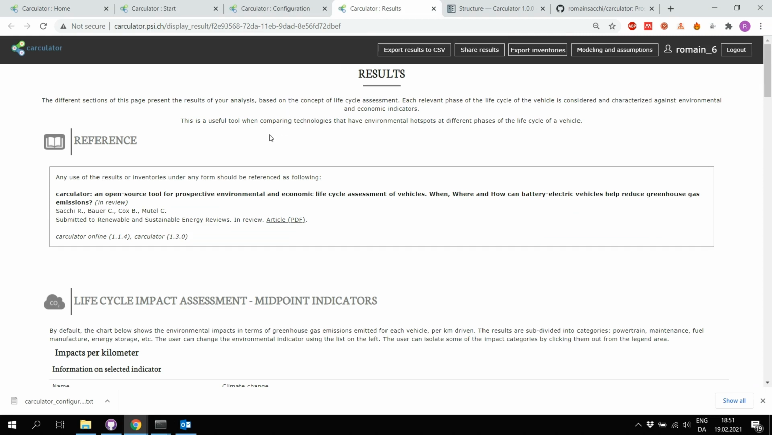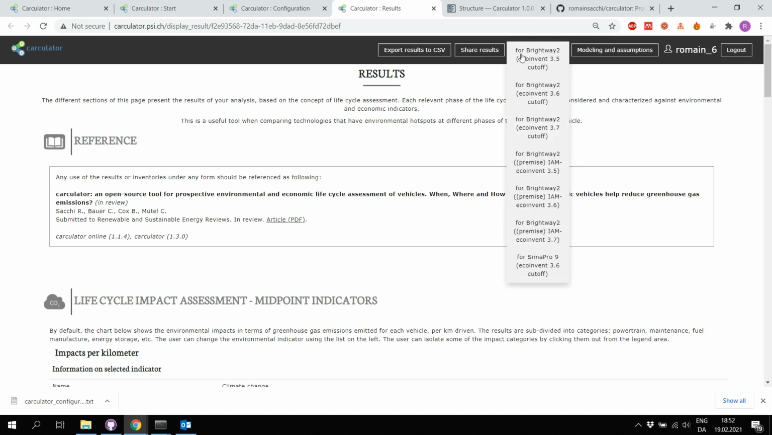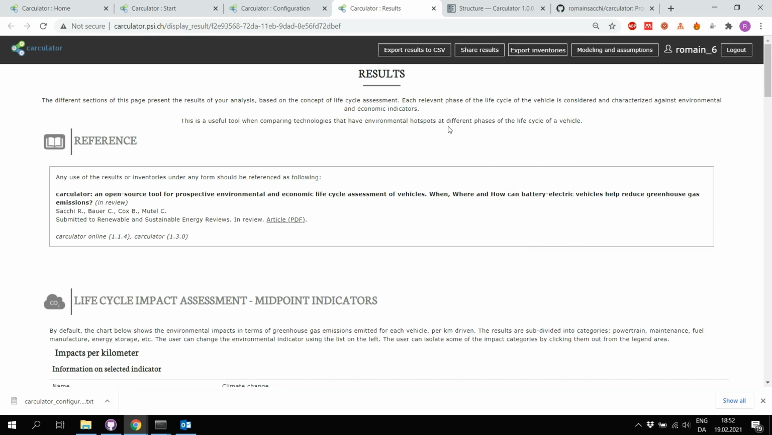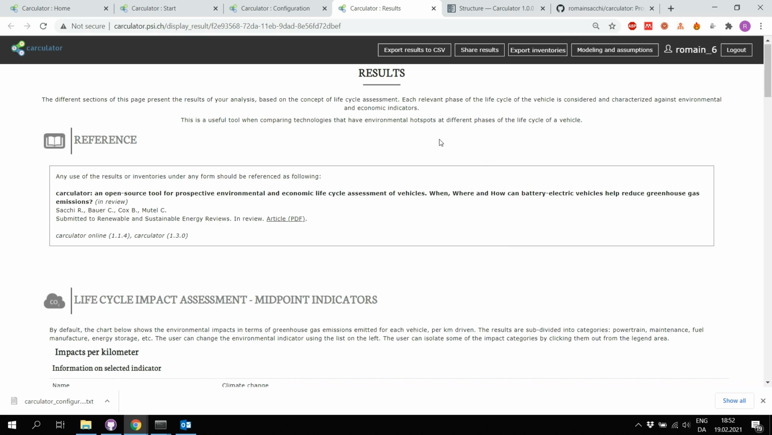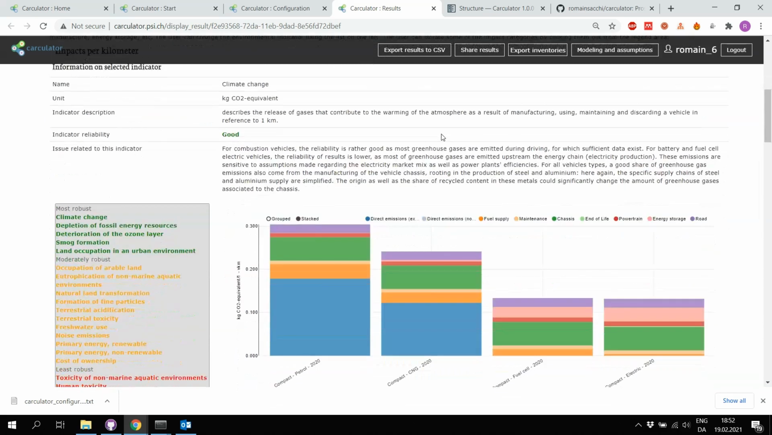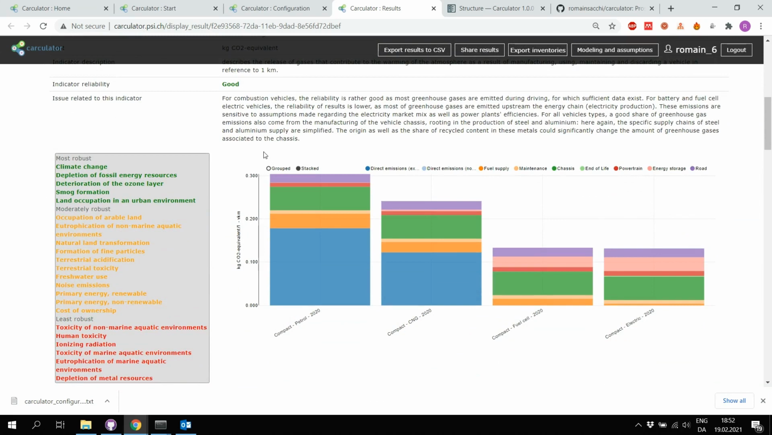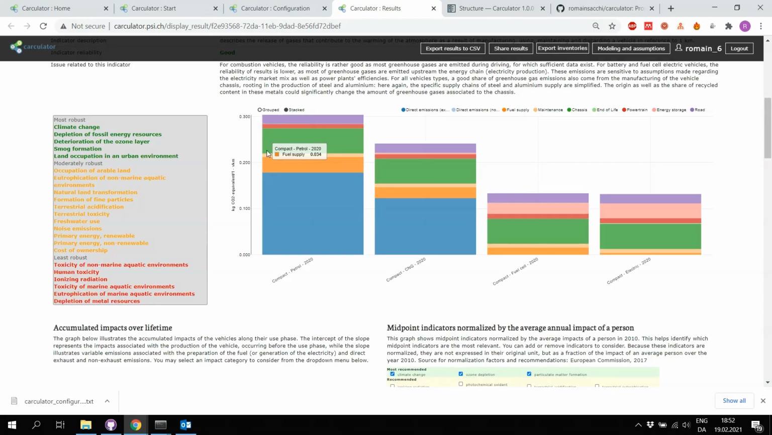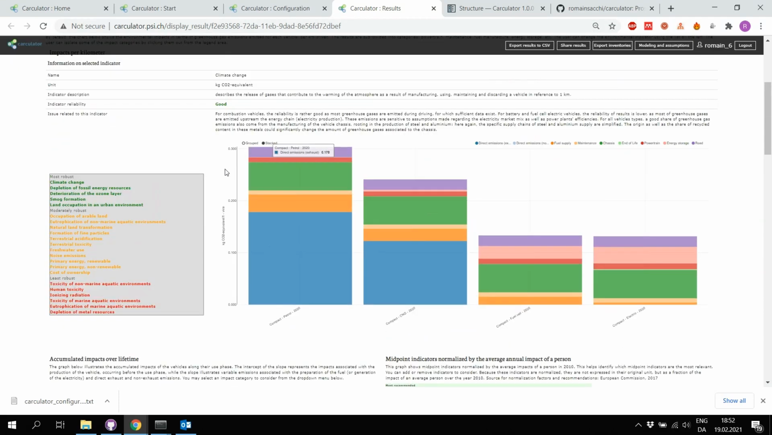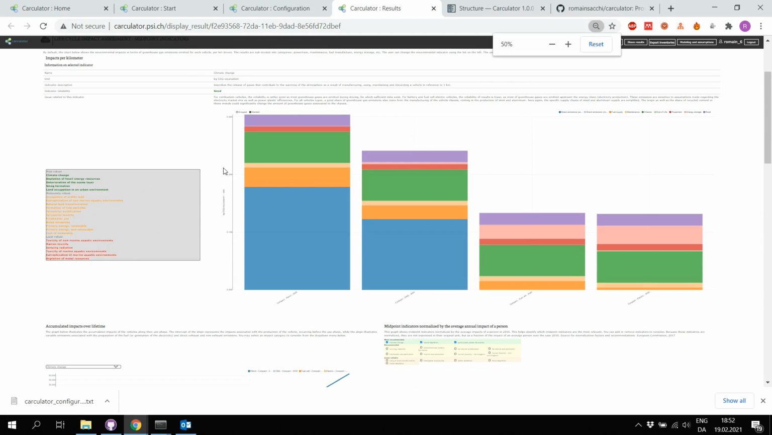Anyway, now we end up on the results page. We have a number of buttons, but I believe their meaning is quite straightforward. There is also this option to export the inventories of the car models you've just built to be imported in other LCA software to do deeper analysis maybe. All right. Now the first section presents what we call midpoint environmental indicators like climate change, fine particle formation, and these kinds of things. Or maybe I zoomed out a little too much here.